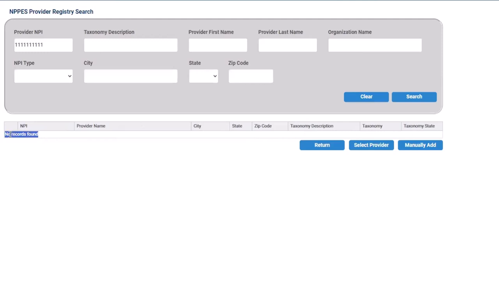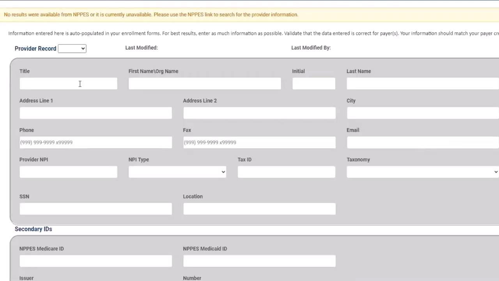If that is the correct one, it's going to have a little radio dial button for you to select it, and then you're going to hit select provider to add it. Otherwise, if it doesn't pull up in the registry, you can manually add one if you click manually add, and it takes you back to the same screen.